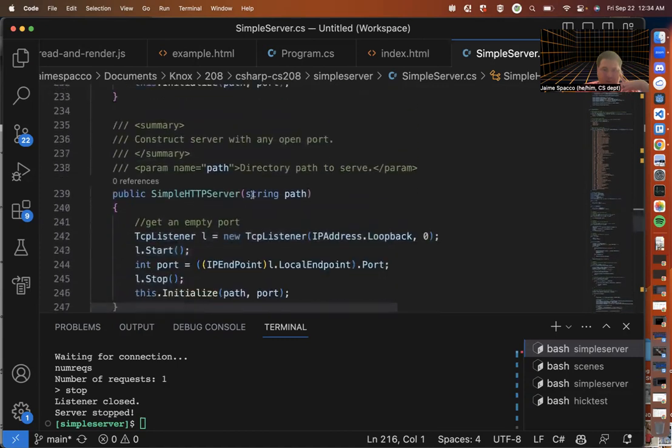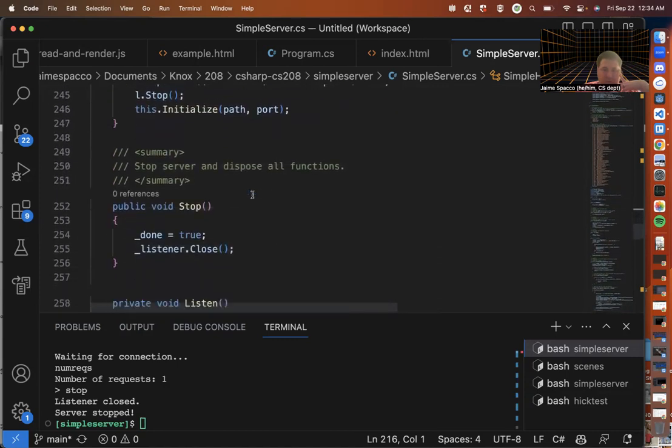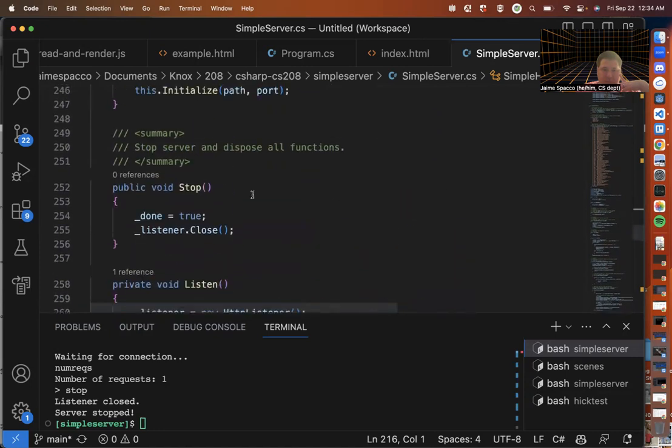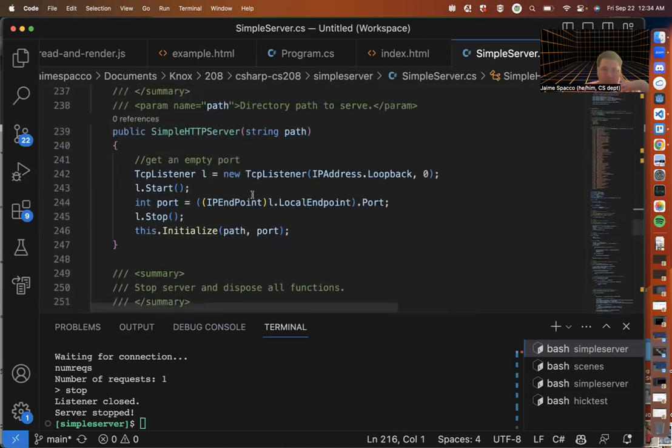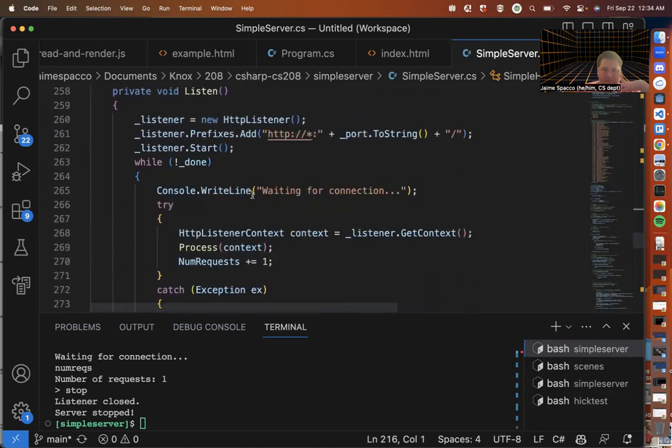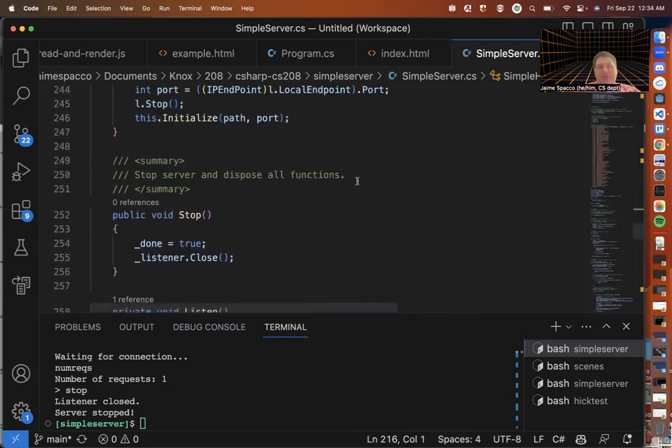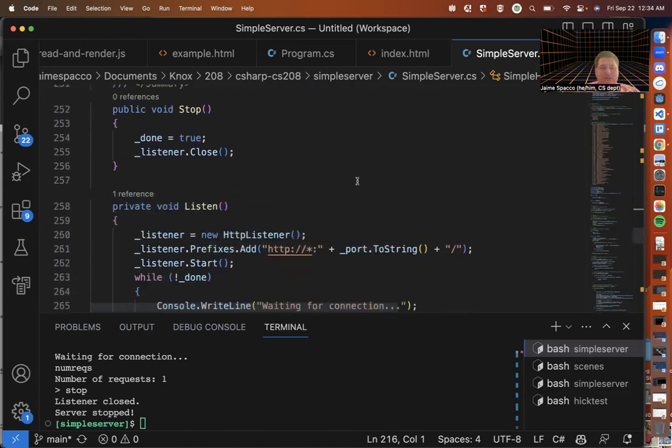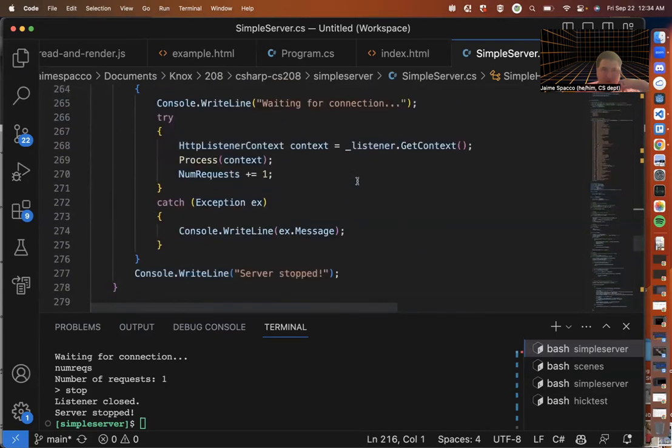Okay. So, huh. I should have come up with a better name than simple server. I should have called it tiny server or something. I don't know, whatever. Yeah, so here we go. So here's the context and so on.